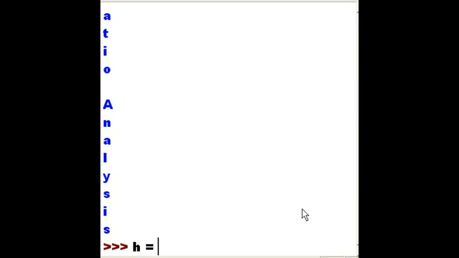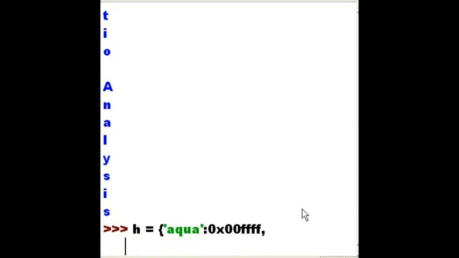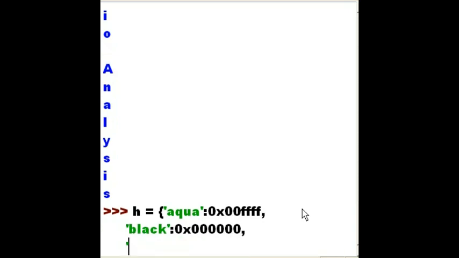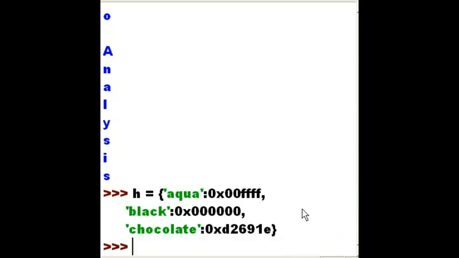h equals, and then in curlies, aqua, colon, and now that's 0x00FFFF. That's a hexadecimal code for aqua. And then black, it's a very hard one to remember: 0x123456. And then, of course, there's my super duper favorite, chocolate, and that is 0xD2691E. Close curlies. There we go.